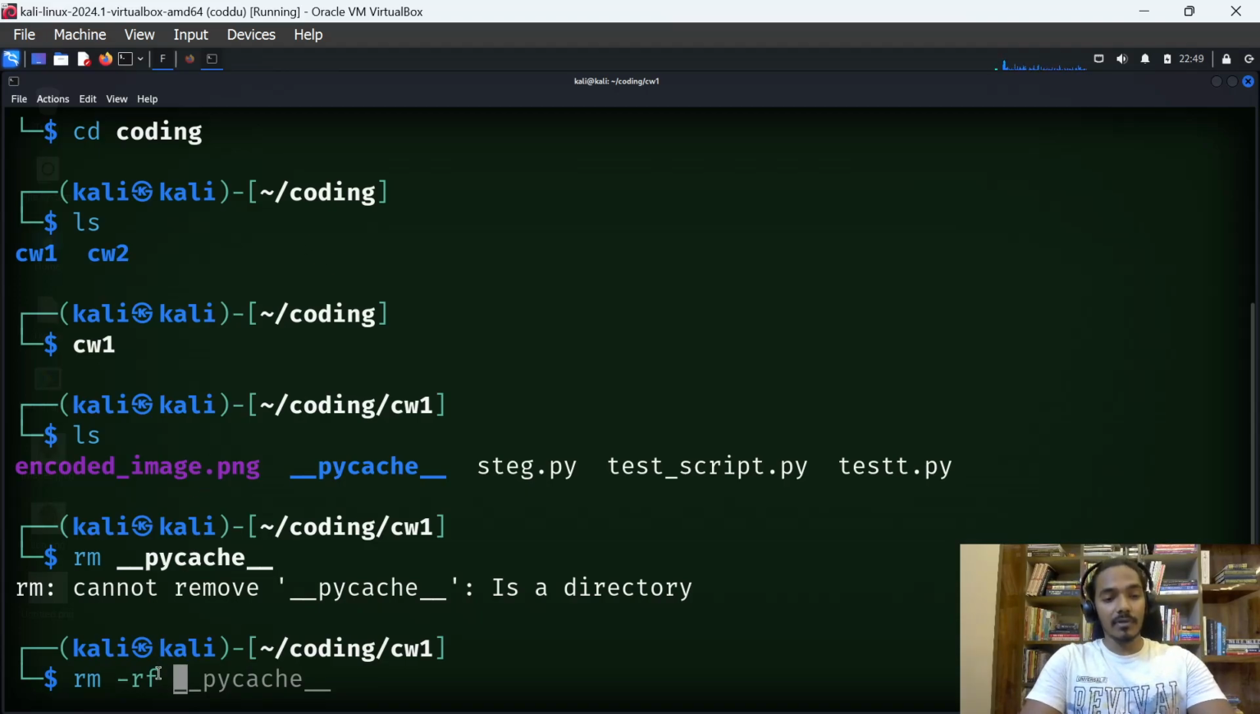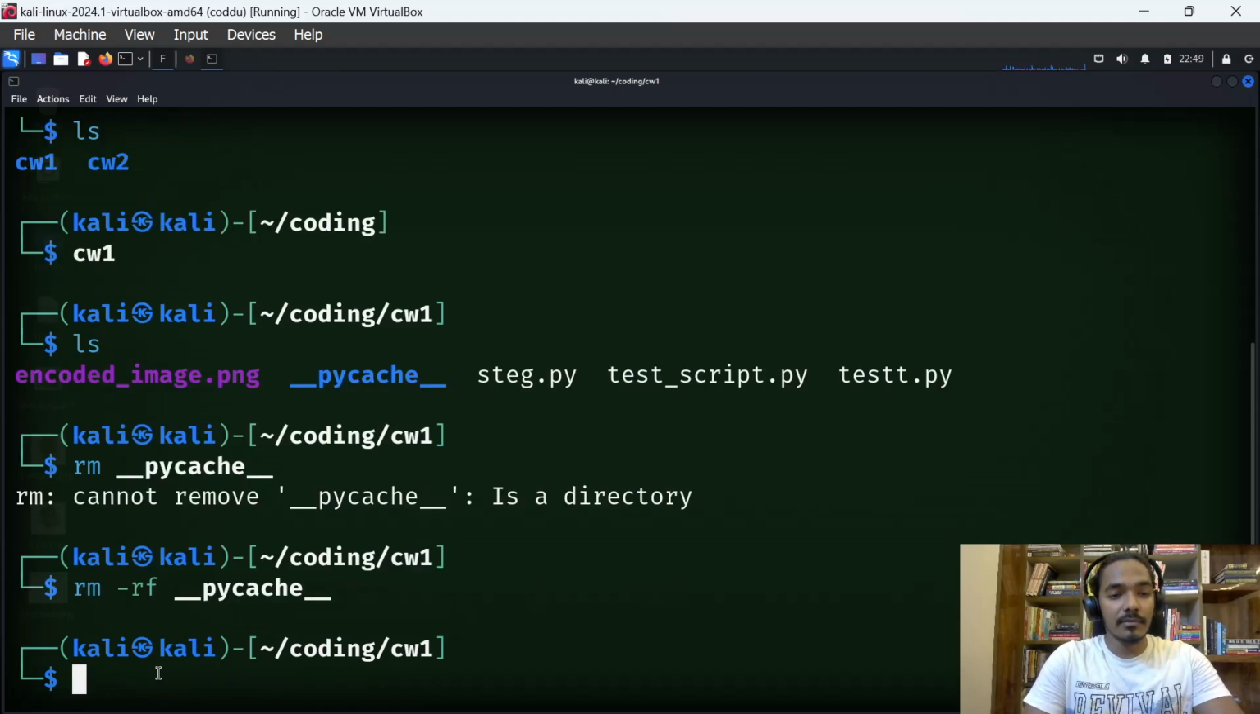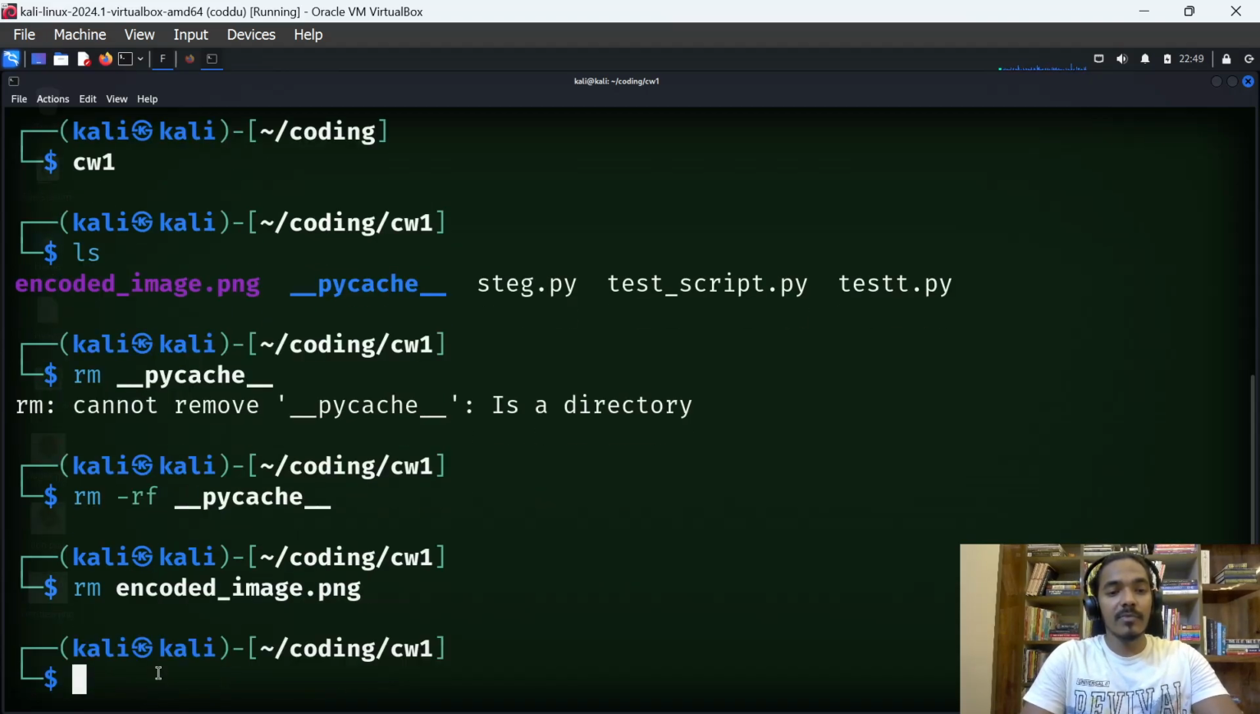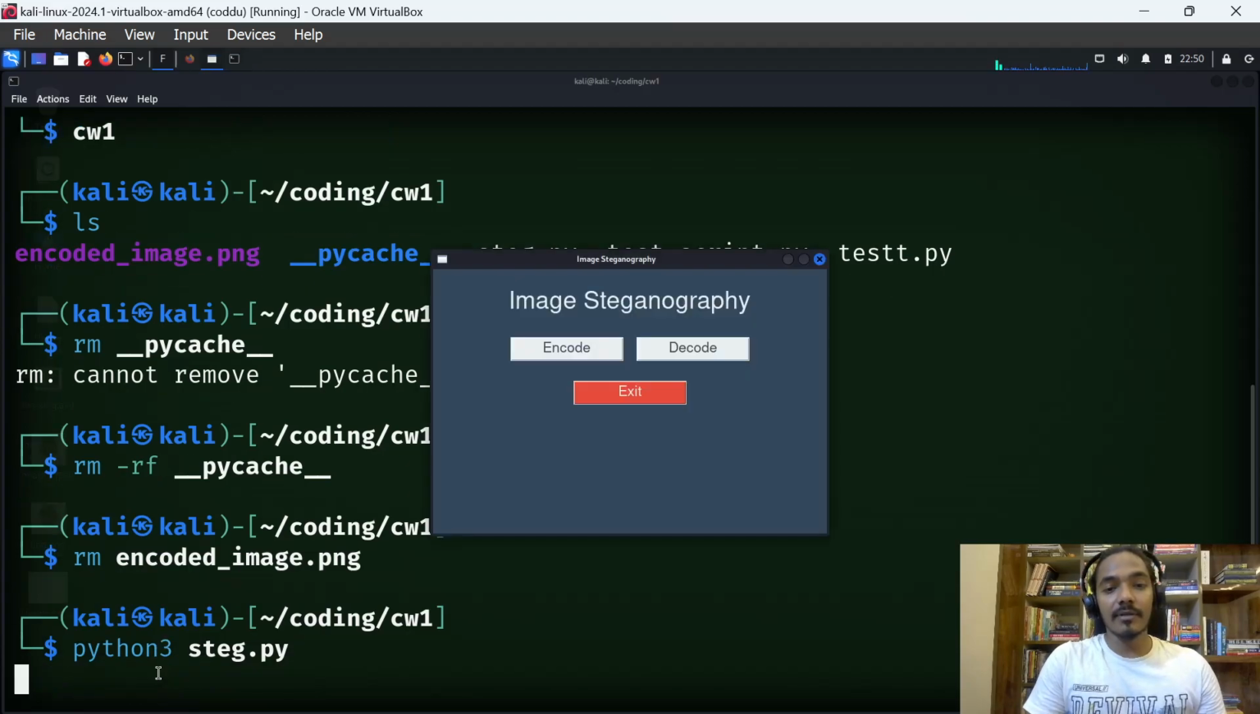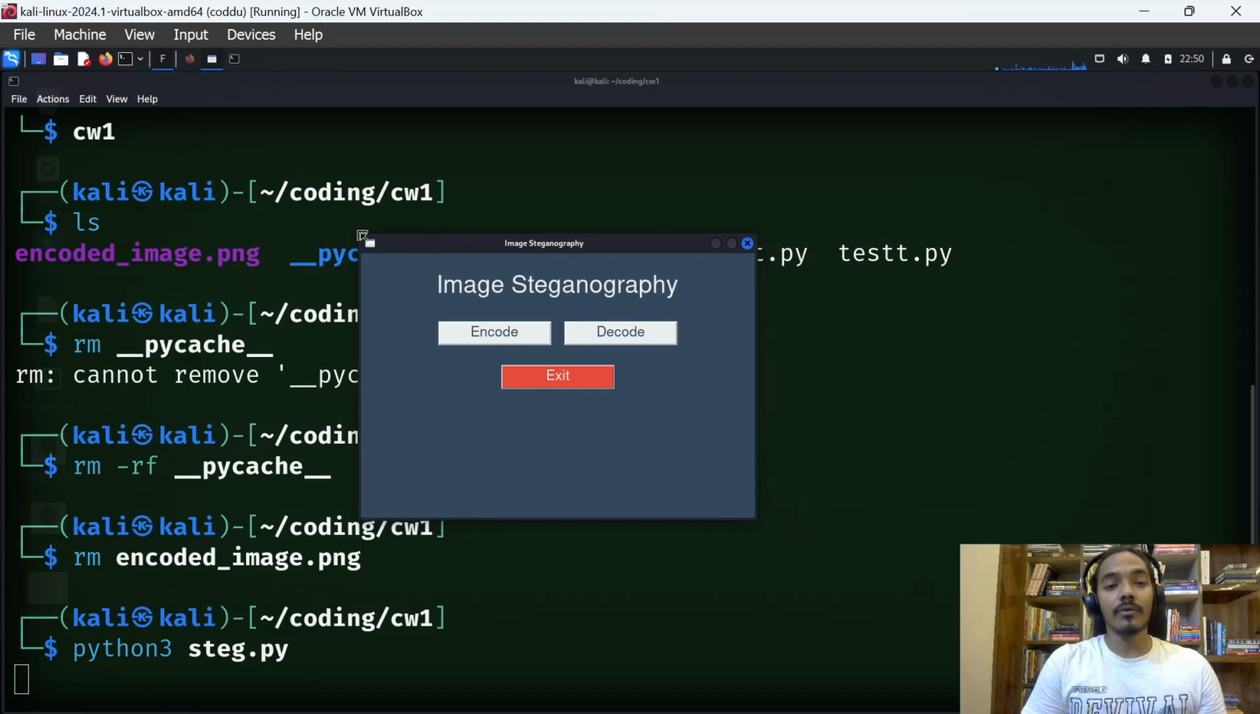-rf is for removing it recursively and forcefully. This package folder is generated after we run our program for the history. And we'll also remove the encoded image. We will run it by using Python 3, which is the latest version of Python, and we'll run our code, Steganography. So this is the GUI of my code.